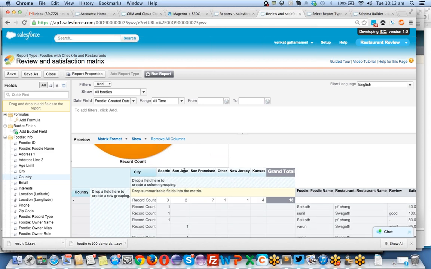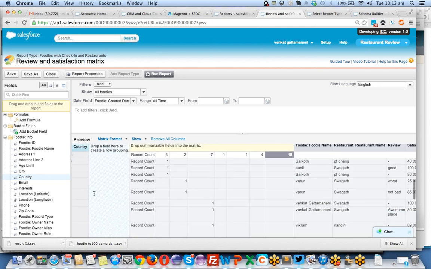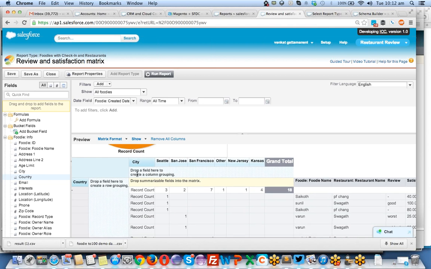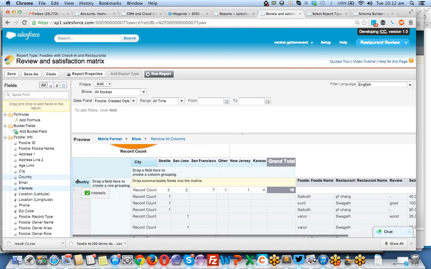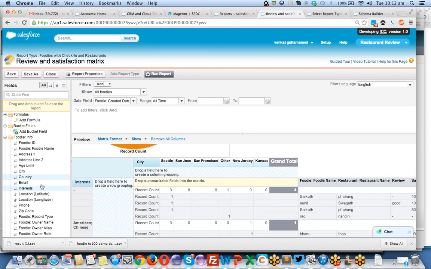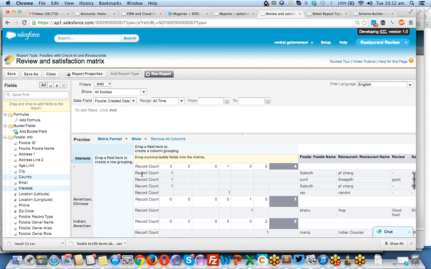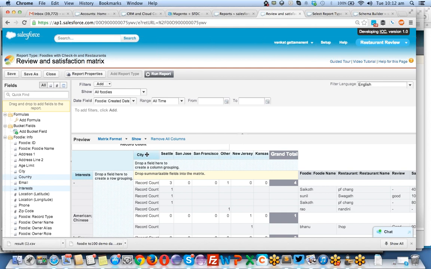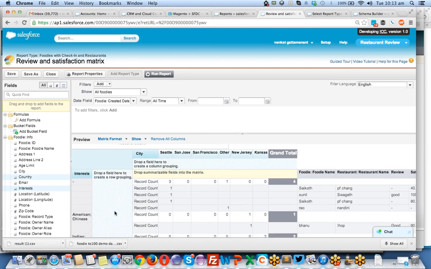This is the grouping done on country wise. Okay, so this is the grouping done on city wise. And instead of grouping on country, I would like to put on interests. So now what happened, right? On this scale it's showing city wise, and on this scale it's showing interest wise.